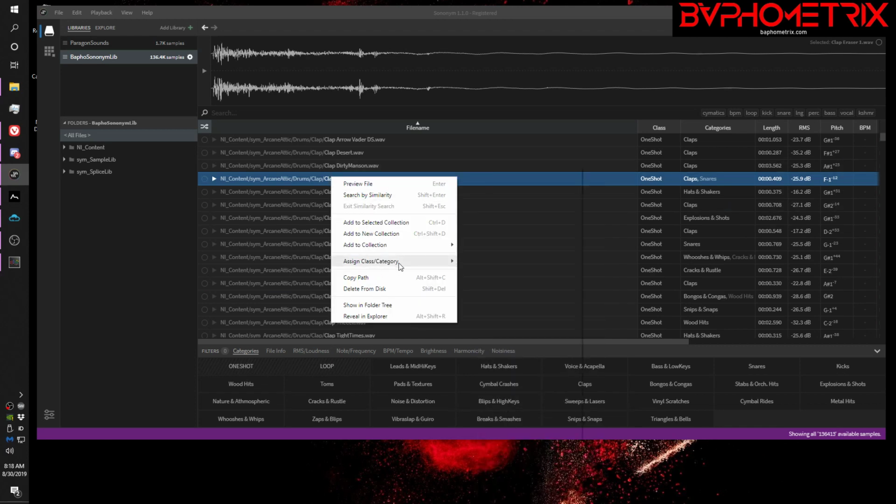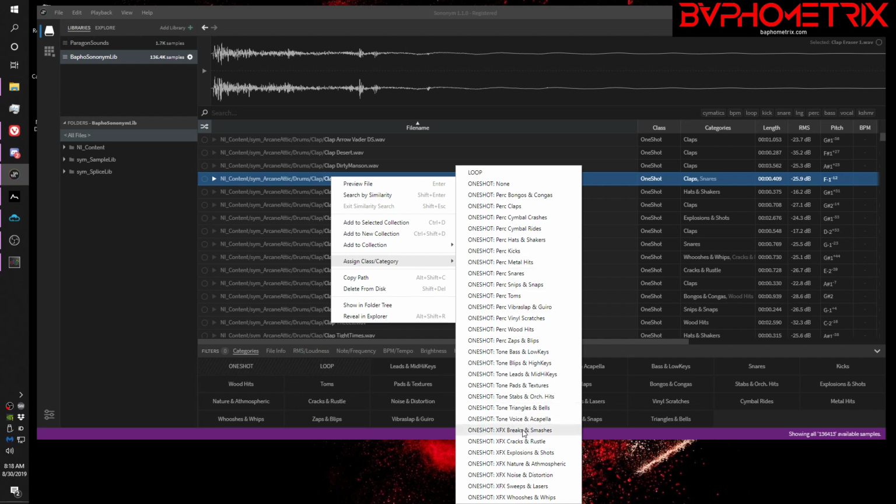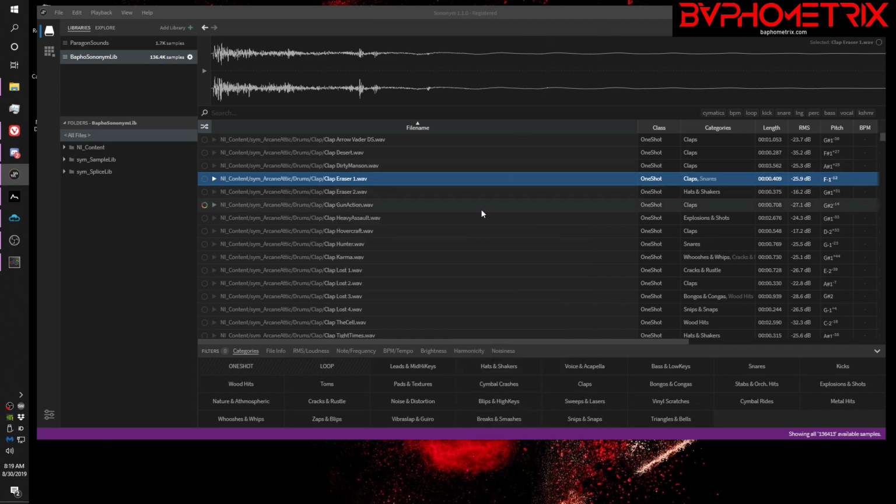Let's bring that back. You know, and it knows the difference between like a break and a smash versus a crack and a rustle versus an explosion and shot, or nature sounds and atmospheric sounds, noise, sweeps, lasers, whooshes, whips, etc. It knows this. The designer has built really, really strong analytic kind of comparison and intelligence into this, and it's accurate. So for example, we're looking at my entire library of 136,000 samples.